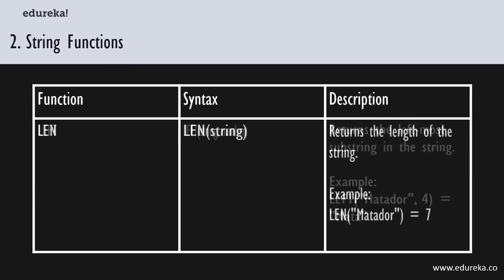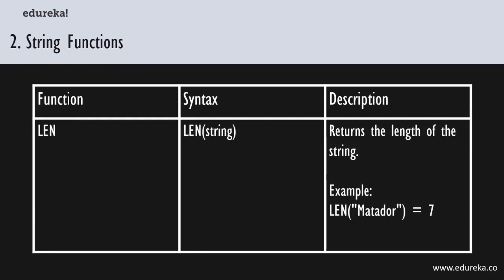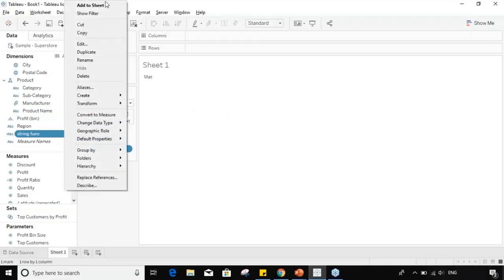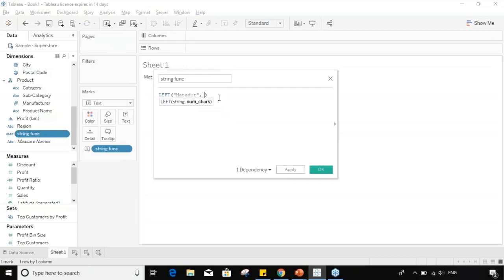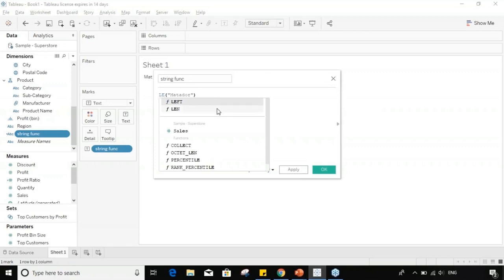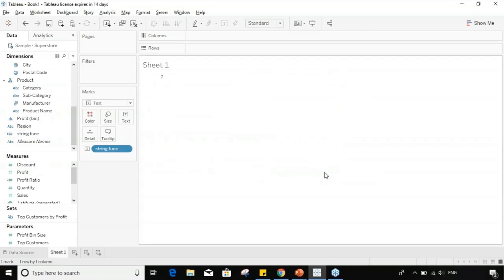Then we have a pretty common one called length. If either of you have used Excel or Word or Access or any of these common databases and apps, you know what len does. It returns to you the length of the string. So what I'm going to do is, there you go, it returns the length of Matador, which is 7.